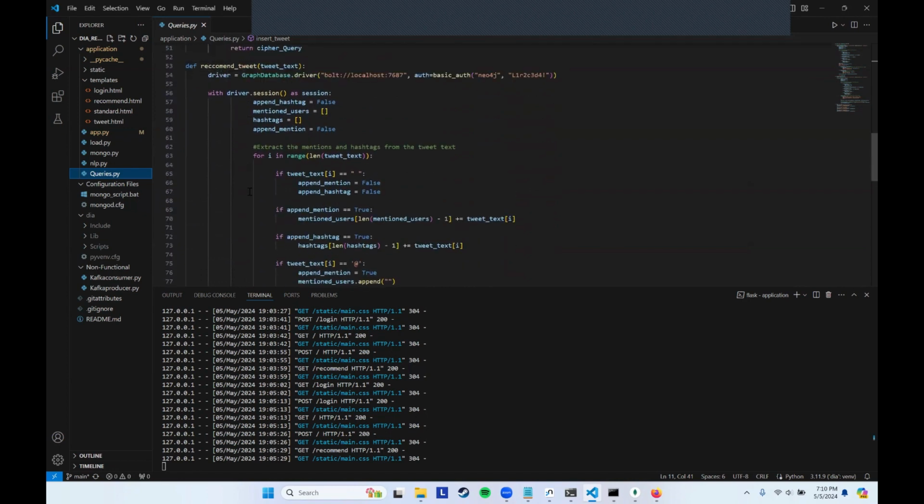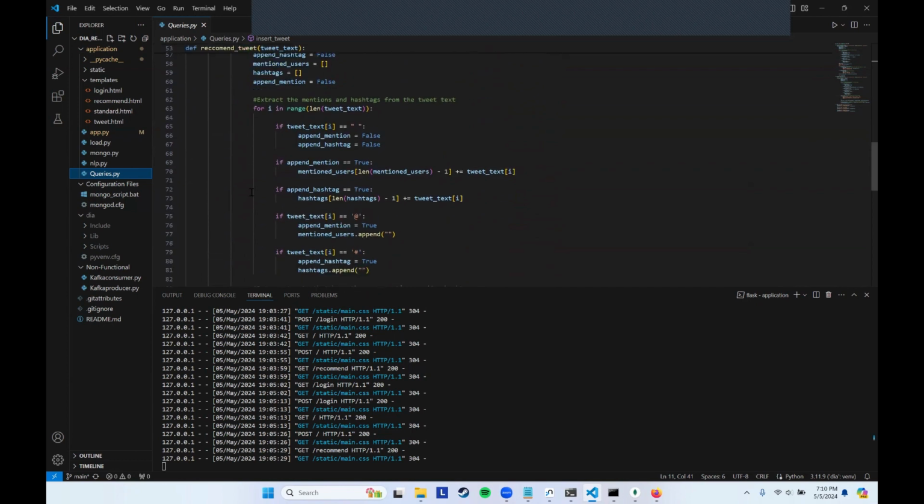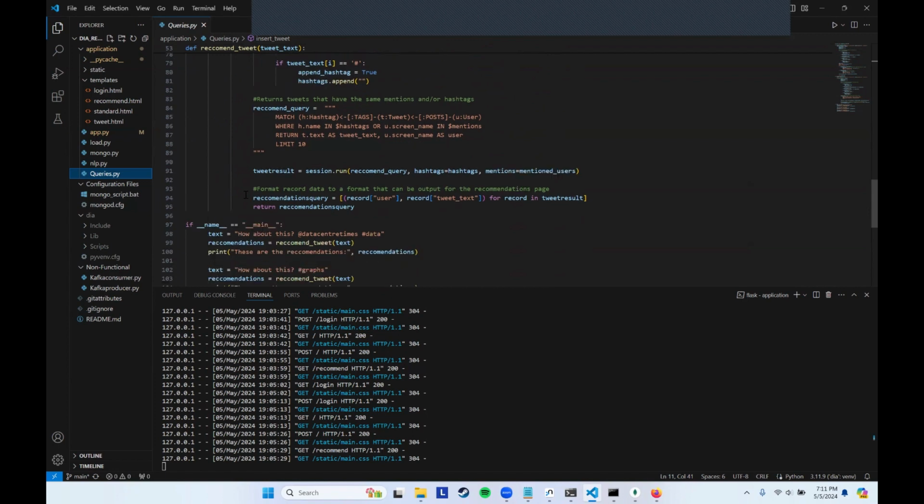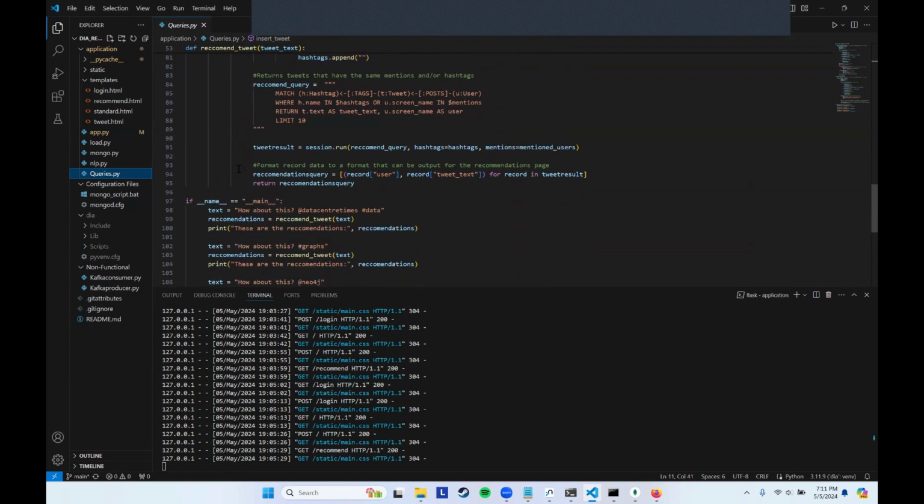Then same with the recommend tweet function. It's the same as insertion tweet, so obviously it's just parsing the hashtags and the mentions. Then when we go down into the recommendation query, it's matching the hashtag that's tagged with that tweet and posted from that user. Then it's recommending the tweet based on the mentioned users and the hashtags. On the bottom, it's just formatting the recommendations based on the user and the tweet text. And on the bottom, just disregard that. Those are just examples of us inserting tweets to test our Neo4j database.